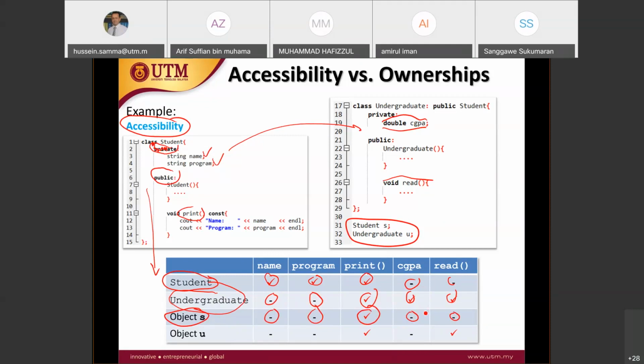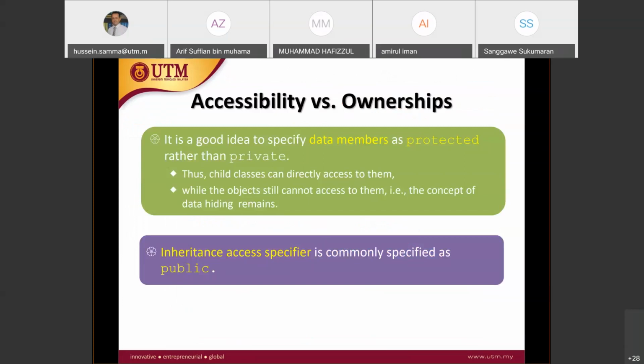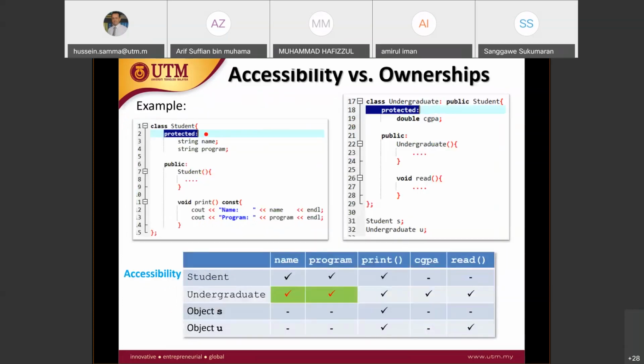Okay, clear this point, the accessibility. If you have object U, so object U now can access what? It can access only the public members. So if we change this one to be protected, now you can access from the class only. You cannot access from the object. Clear this point. This is the end for today.